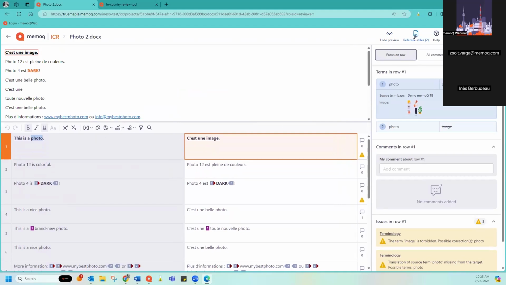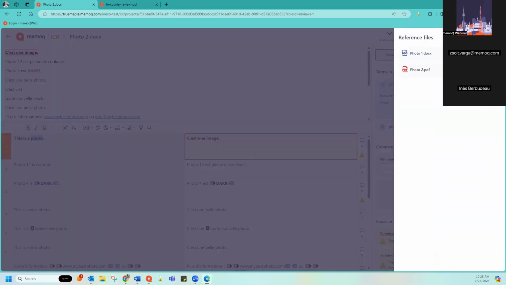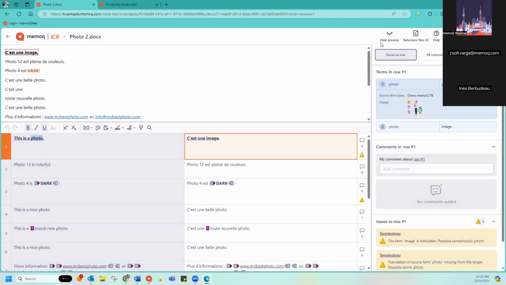Also, another thing that we've seen during the configuration earlier is the reference files. Reference files have been added to this project for me. So my document is photo 2, the one that I'm reviewing. And it seems that I was also provided with the PDF version of it. I can simply download it and keep a version of it. And I've also been given a photo 1 document, which will most probably be useful in this because it has some more context for me. So I could simply download them right here.